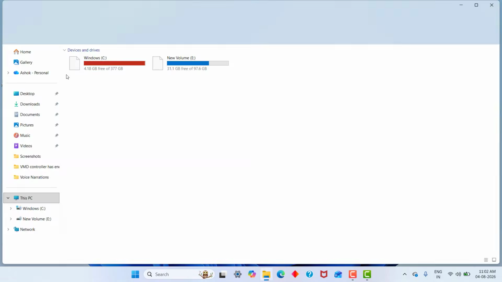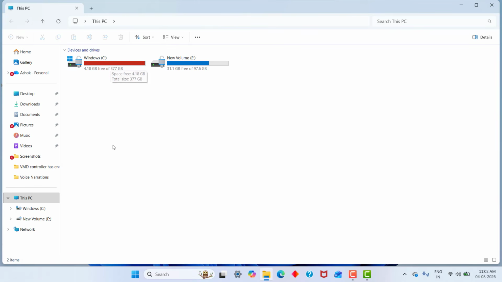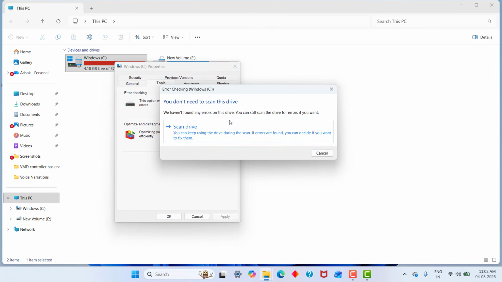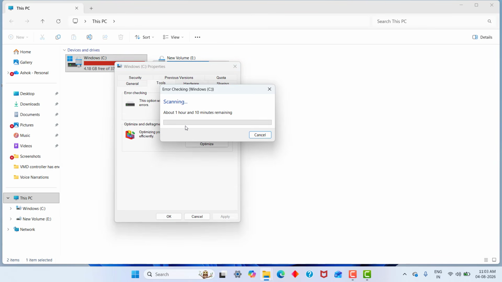The last and final step, open This PC. Make sure you have enough memory space. If you don't have it, sometimes the error will occur. Right click, click Properties and scan the drive.